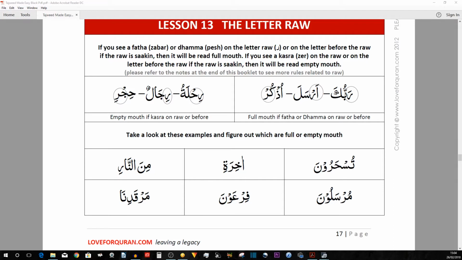Similarly, if you have a dhamma before the ra with a sakin, then it will also be heavy. This is where it can get a bit complicated, because with a normal fatha, kasra, dhamma, it's heavy or light and it's easy. But when there's a sakin or it becomes a sakin, then it's the letter before that's important. It can be confusing. Inshallah, with practice you will get there. Okay, let's look at the examples today.